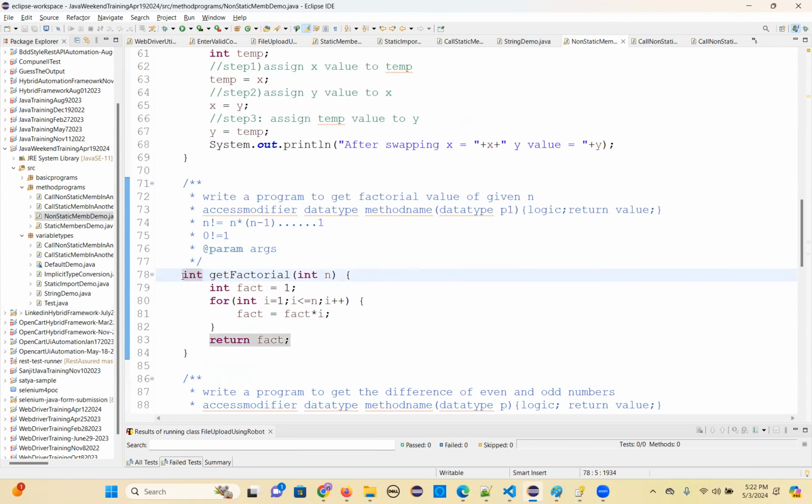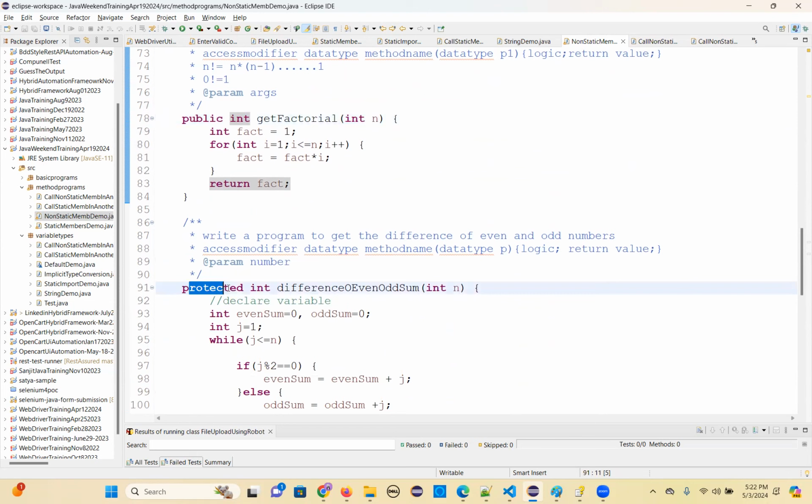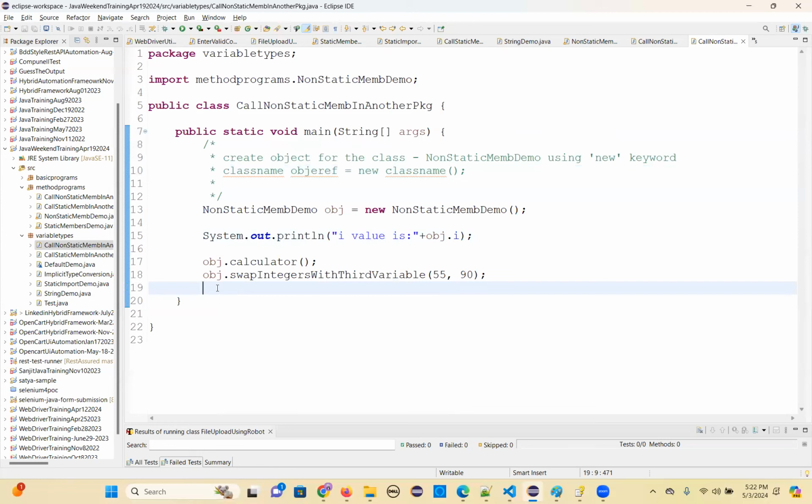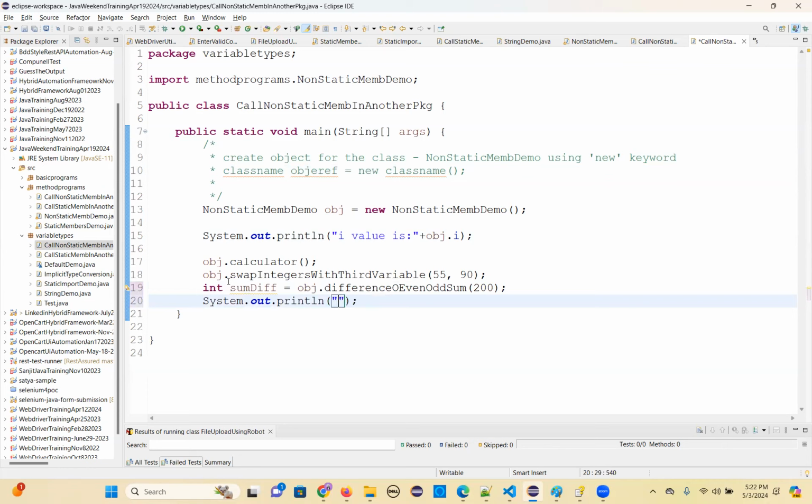I need to change this to public, because default is accessible only in the same package. Protected is also accessible in the same package and child classes. But if you want to access from another package, that is not sufficient. So I'm making them public. Then you can call int sum difference equal to obj dot difference. See, now it is visible, 200 sum. So you can print the value: 200 sum differences.